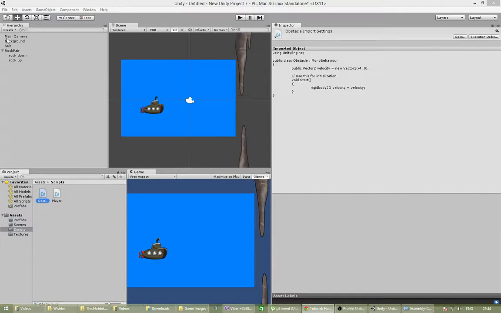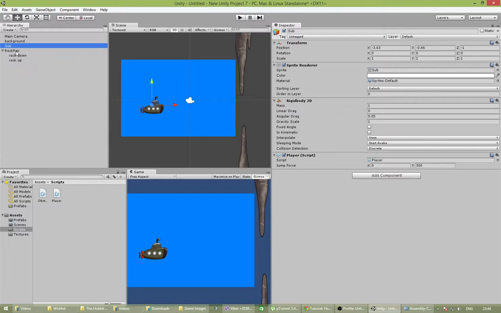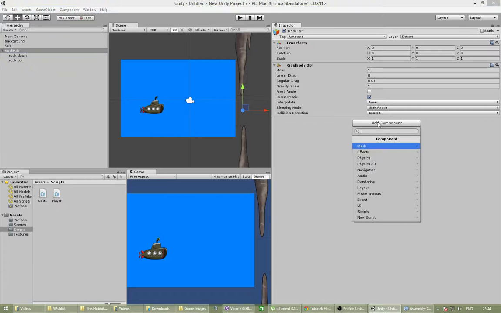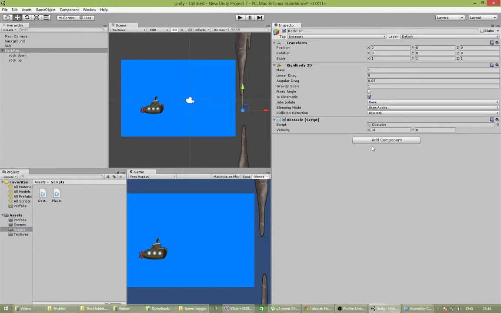So now, just like we added the script to the sub, we're going to have to add the script to the rock pair. Okay? We're going to have to add the obstacle script. Cool. There we go.